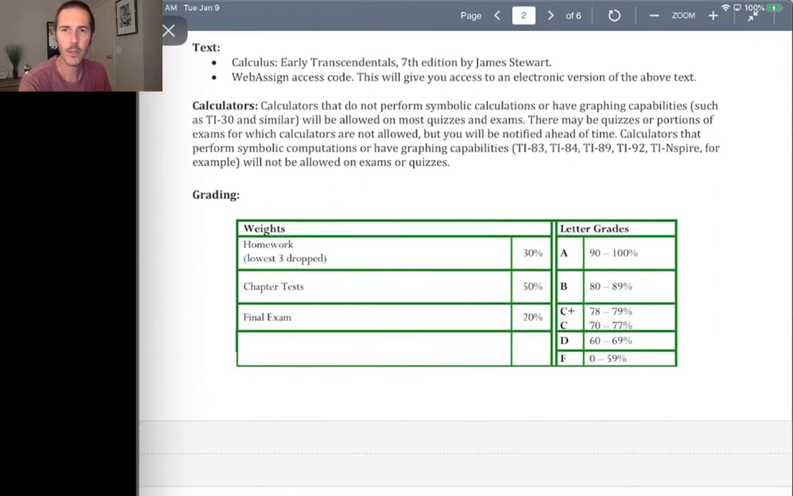The text that we're using, Calculus Early Transcendentals 7th edition, I think I've actually got the PowerPoint slides that I'm going to use still from James Stewart, but from the 8th edition. So keep an eye on that and make sure that the content of those is matching up with what's going on in the homework assignments.